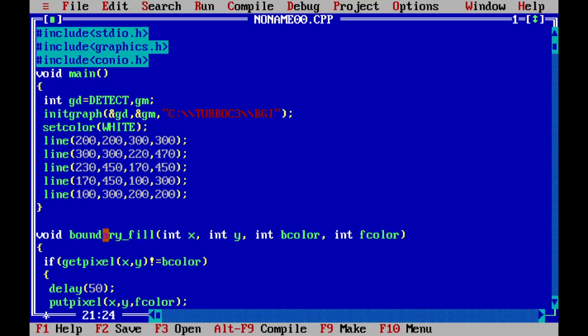Now what is the meaning of this? If the x and y coordinates which we have passed to this function, we will check whether the color of this pixel is not equal to boundary color. Because in the boundary fill algorithm, we check the boundary color. If the color of the pixel is equal to boundary color, then we will not change the color of that pixel. We will only change the color if the color of that pixel is not equal to the boundary color. So we are checking that in this if statement. So if getpixel(x, y) is not equal to boundary color, then only we will change the color.